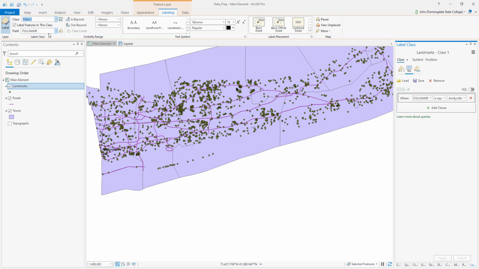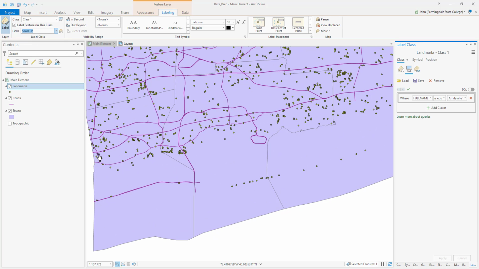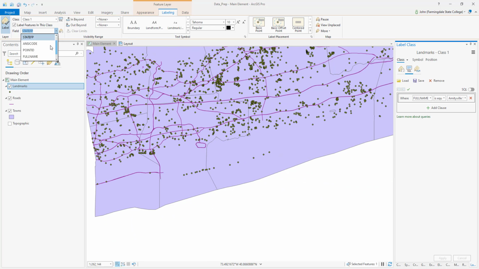Working our way down, label field. This denotes which field you actually want to use for the label. So it sort of defaulted to our full name, but we could have just as easily chosen something like state FP, and you'll see here that it actually made 36. Or we could change it to, say, point ID, which is just the ID code for the point, not particularly useful. So again, this is the field that we use, this toggles the label on and off, and this allows us to use SQL to dynamically control what's getting labeled.